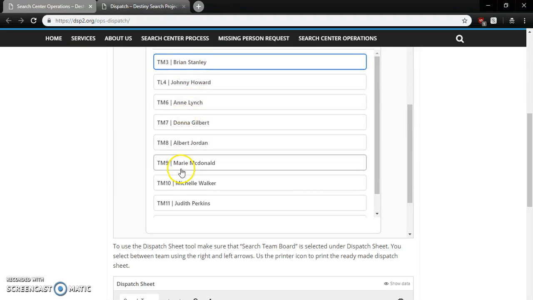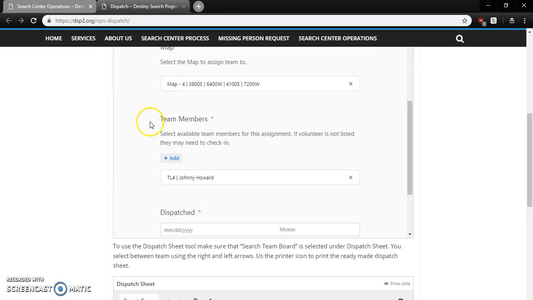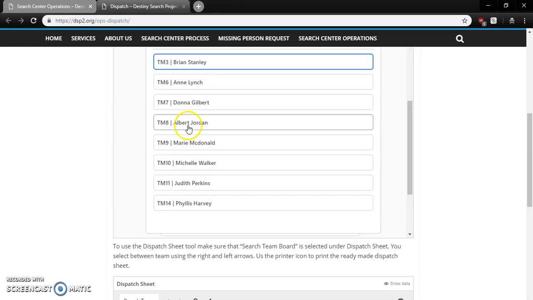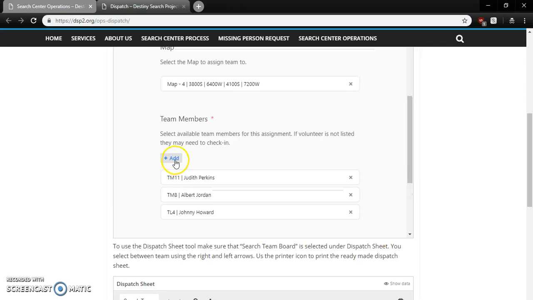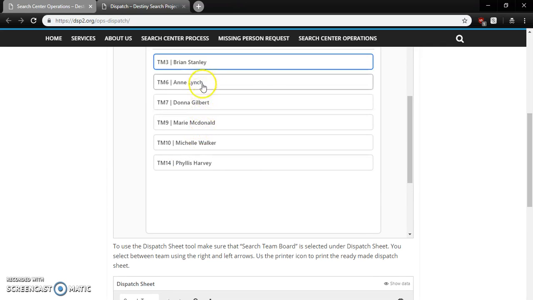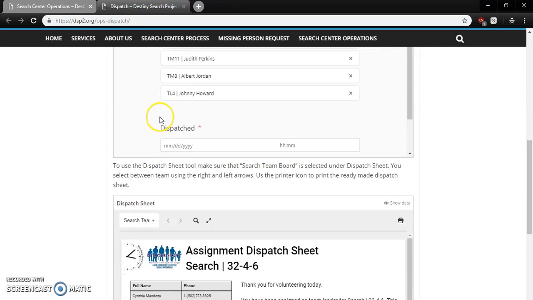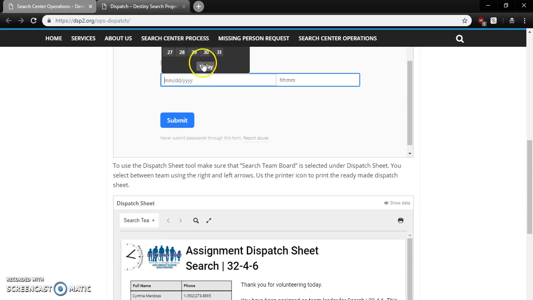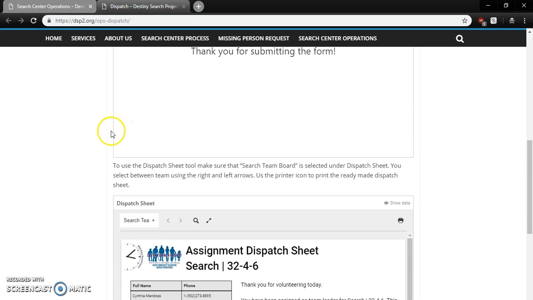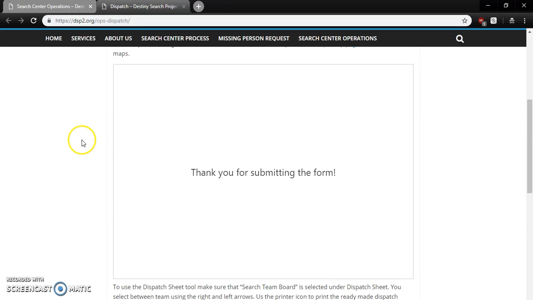It does look like we have some team members that are ready to go. So let's first select TL4, TL being a designator for team leader, and TM for team member. We're going to select Johnny as our team leader. And then we'll throw in Albert, and it looks like Judith is ready to go as well. And maybe Anne is also ready to go. So we're going to add them all in. We're going to put a dispatch time, and we'll submit that and get them dispatched out. That team is now ready to go.